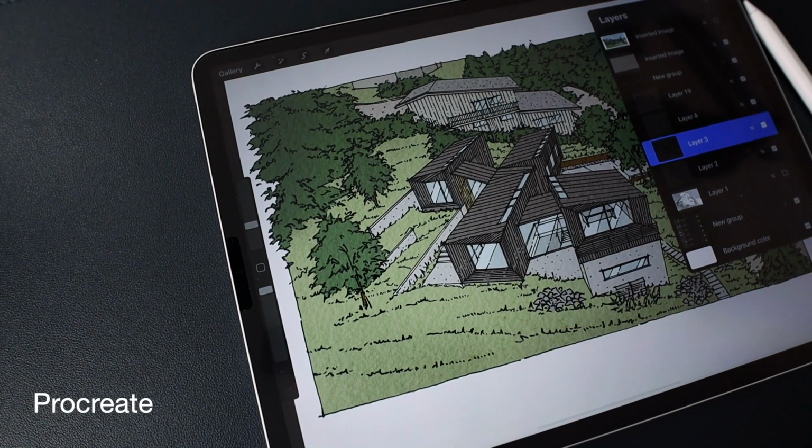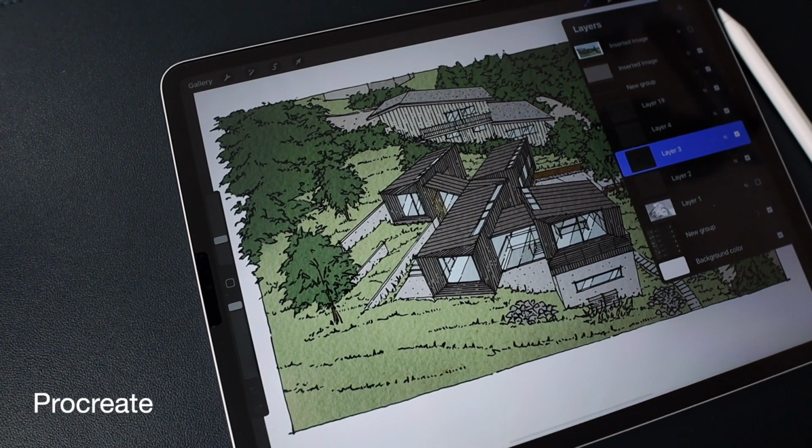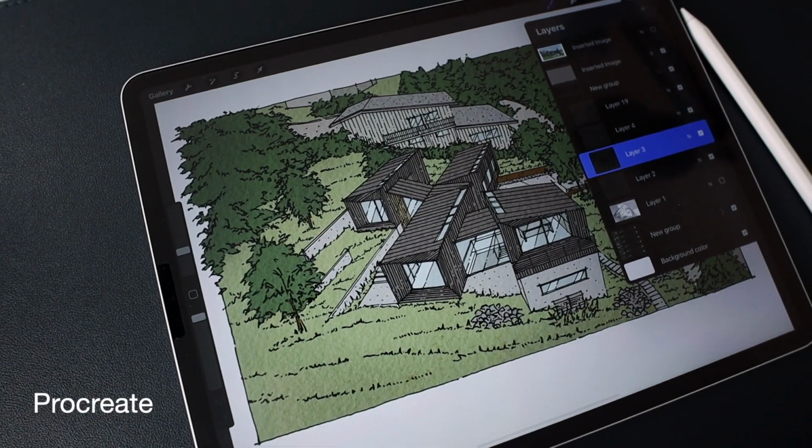I think each app has their own strength and weakness, and I use them for different reasons too. For example, I use Procreate exclusively for my architecture illustration work because I think the user interface has a nicer drawing experience, better brush customization, and color setting. It's really geared towards digital artists and illustrators.